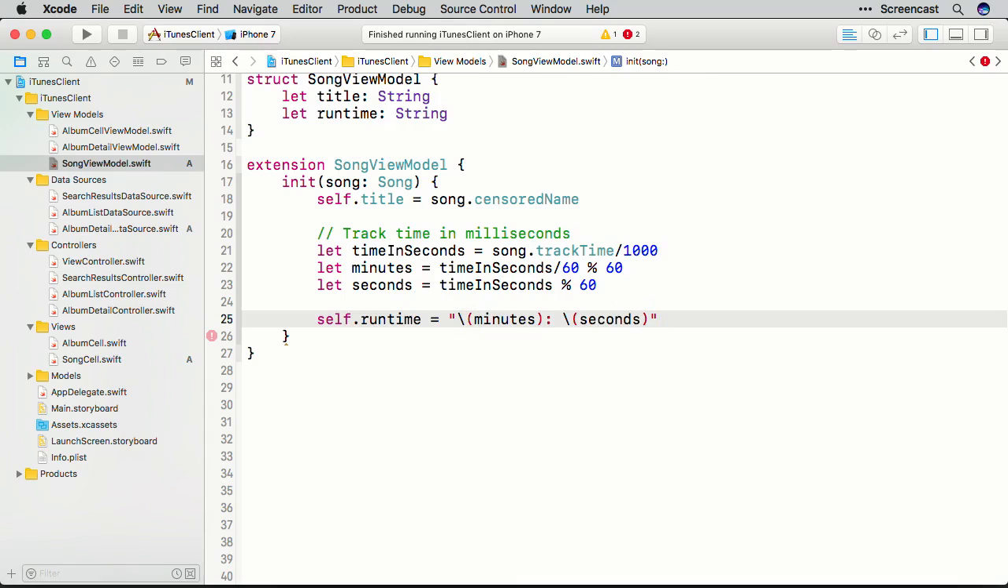Now, there are much better ways to do this using DateComponentsFormatter objects. What that allows you to do is display time in minutes and seconds. However, it's formatted depending on your locale. So different places display time differently. And those objects allow you far greater control. But we're going to keep it simple.